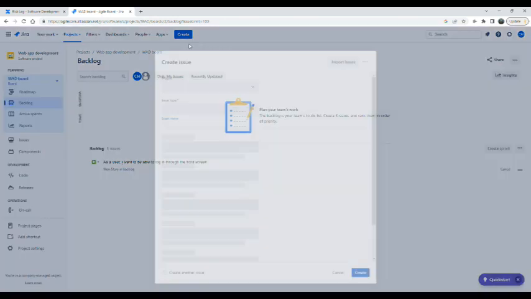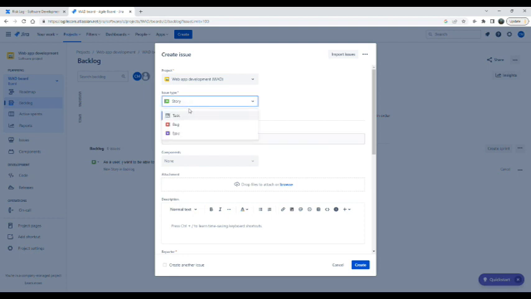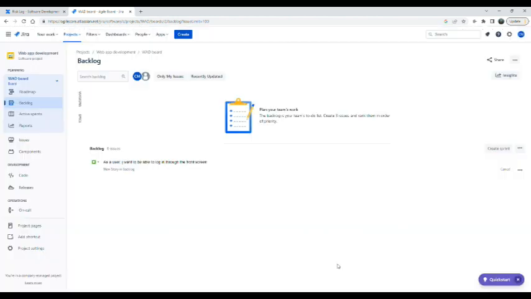You can click on create, and this will allow you to create a story, create a bug, or create a task, or create an epic. Okay, generally it's just bug and epic, but you can create a story, bug, and epic. Okay, so as a user, I want to be able to log in through the front screen. Let's just make that a story.